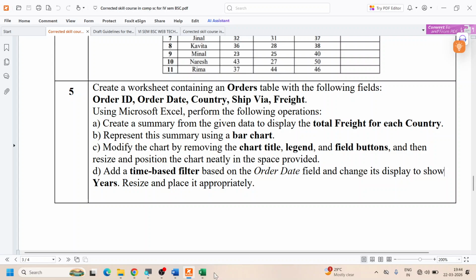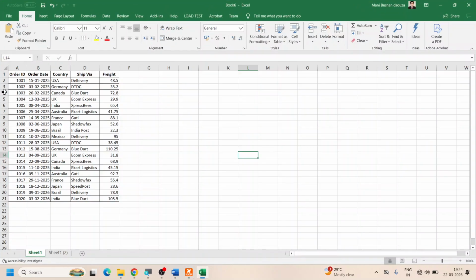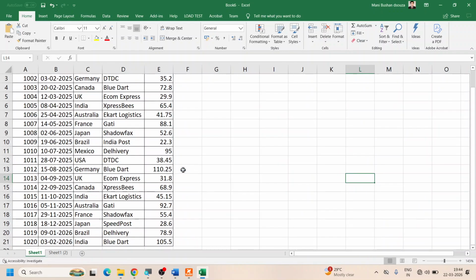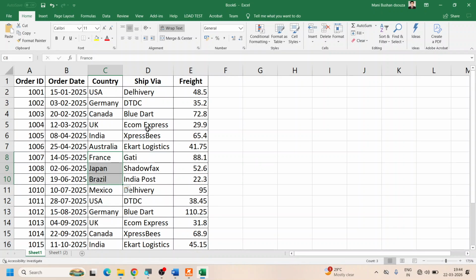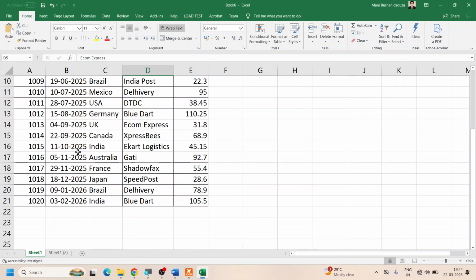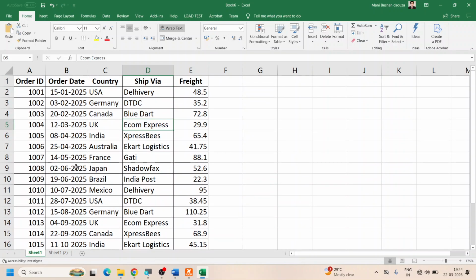So what I have done is I have already created a table that contains the order ID, order date, country, ship via, and the freight charges. So this is what I have. I have different countries over here and the different shipping companies that are available, and the freight charges are in there. Also, I have put in some dates. The dates are from the previous year as well as this year. These are randomly used.